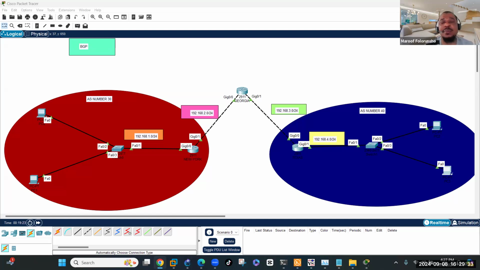We have external BGP and we have internal BGP. External BGP is used for exchanging routes between routers in different AS, while internal BGP is used for exchanging routes within the same AS. So you can see, this one is between different AS, and this one in our topology is regarded as external BGP.